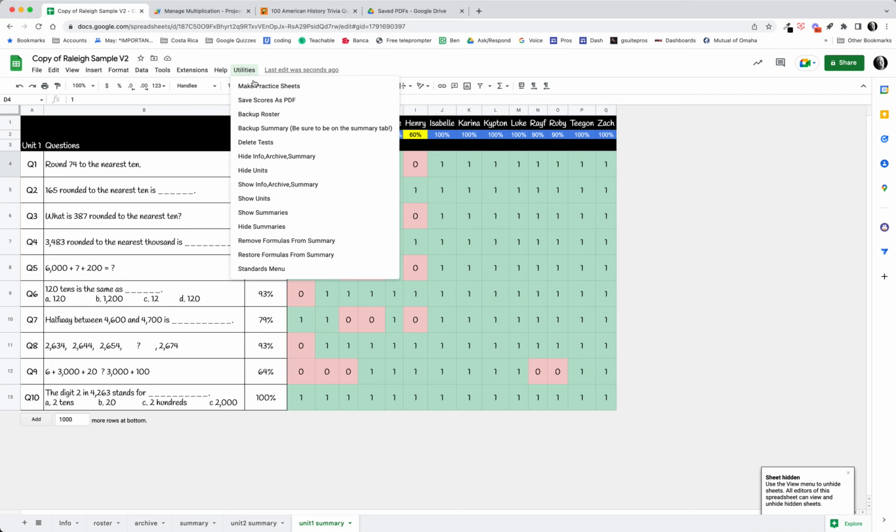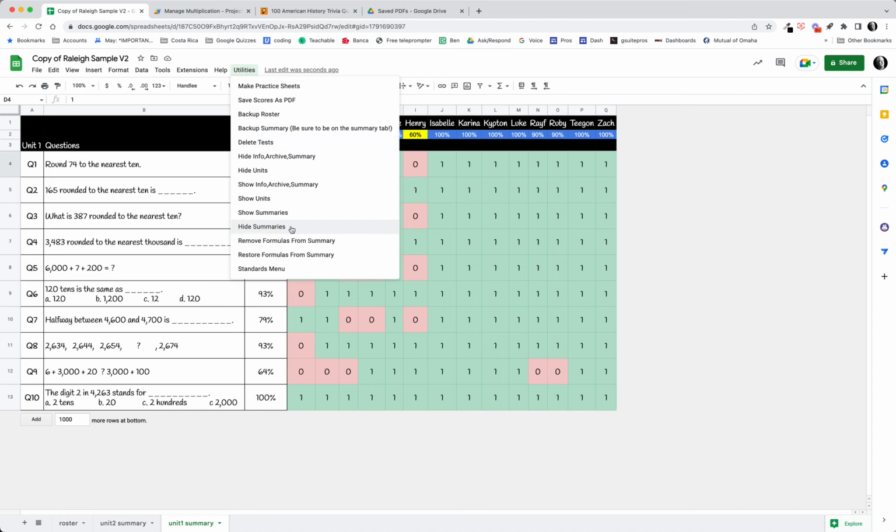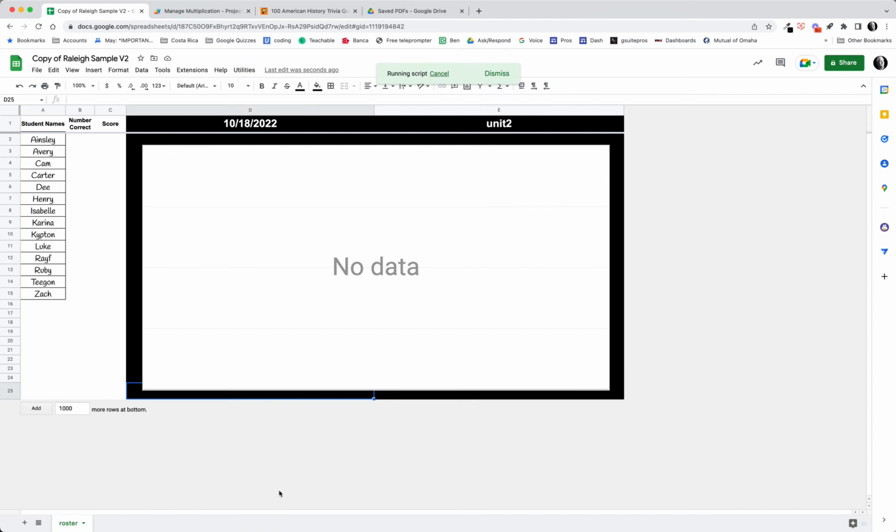And then I could come in through here. I could hide my info archive summary, and I could hide all of my summaries. And now I'm back to where we started. I just have a blank roster, but I have the tests that were given, and we have backup information for all of them.